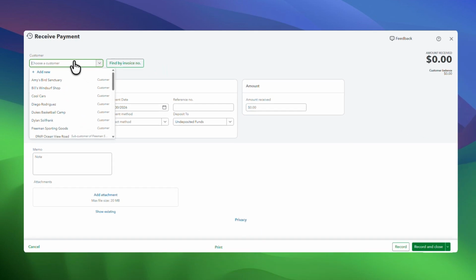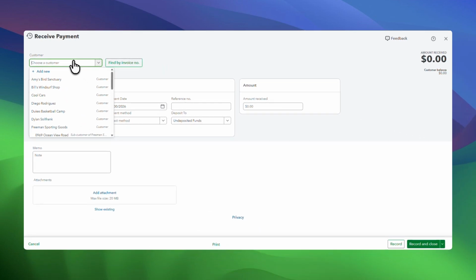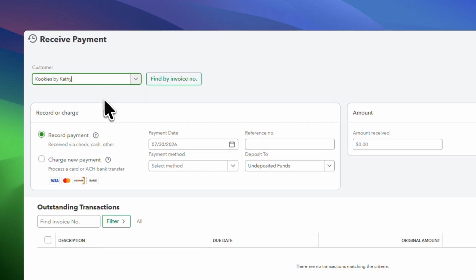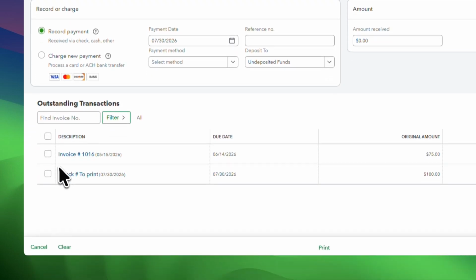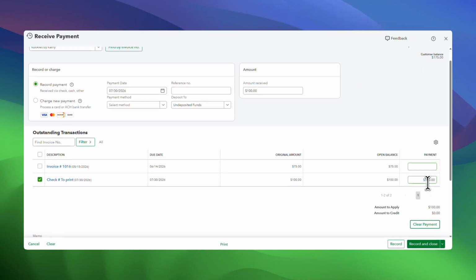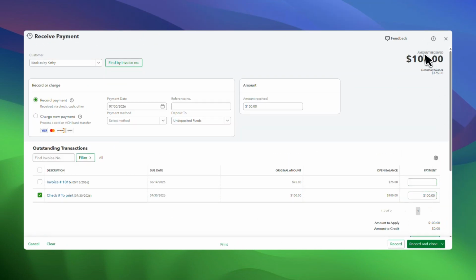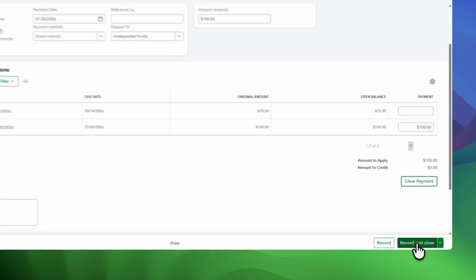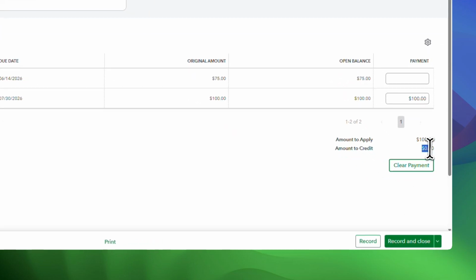Under the Outstanding Transactions section, look for the refund check or expense you just created and check the box next to it. If your QuickBooks account has Auto-Apply turned on, this may already be handled for you, so you can skip that part. Review the transaction carefully and confirm that the total equals 0 or matches the open balance shown on the screen. This confirms the refund and credit are properly connected.